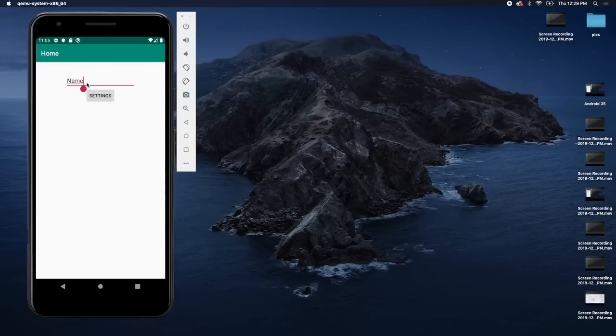We'll type in, we'll just go with Caleb, very creative, settings, and it says Caleb. Now, obviously the button saying settings is a little silly. Like, why would you need to pass data from this to the next activity?